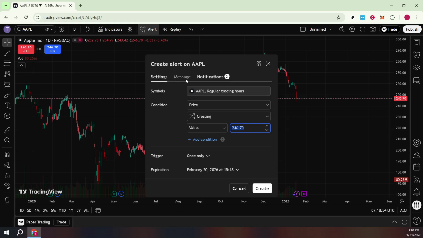Next, check the Symbols section. Confirm the primary symbol matches your chart. If your strategy references other symbols or indices, this is where you'll align everything so the alert looks at the proper data. Now, choose your condition. This tells TradingView which data stream or indicator to evaluate, such as the price, moving averages, or other studies. Selecting the right condition is key because it's the foundation the alert logic builds on.